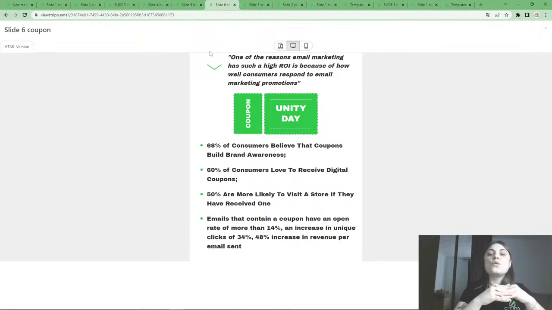Have you known that one of the reasons email marketing has such a high ROI is because of how well consumers respond to email marketing promotions? If you have a chance to implement a promo code or coupon in your email, it can additionally create foot traffic to your store, pick up delivery orders, and as a result bigger sales, and as a result bigger revenue. Additionally, a coupon creates customer loyalty, creates brand awareness, and quick cash for your business. But to benefit from it, we need to make the coupon visually appealing. For example, this nice green coupon with this dotted border. How to do it? I will show you.